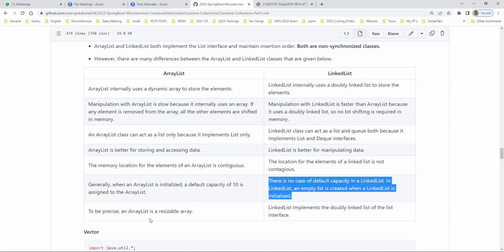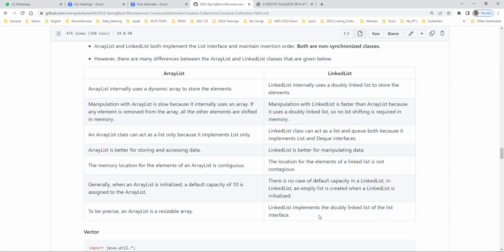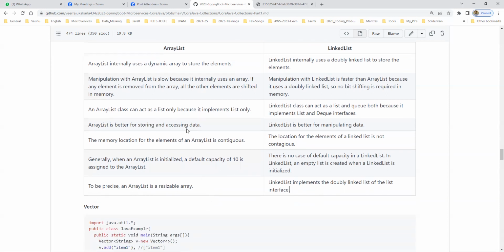And to be precise, ArrayList is a resizable array, and LinkedList implements the double linked list of the List interface. So it is also implemented as a double linked list, right? And the ArrayList is implemented as a resizable array. Dynamic array means resizable, which means it can increase and decrease. So these are the differences.